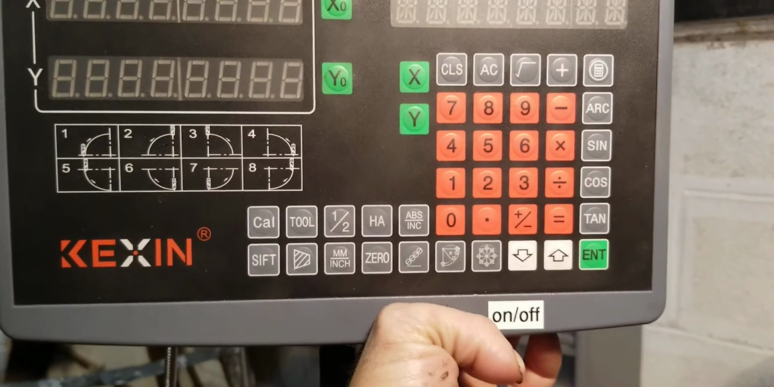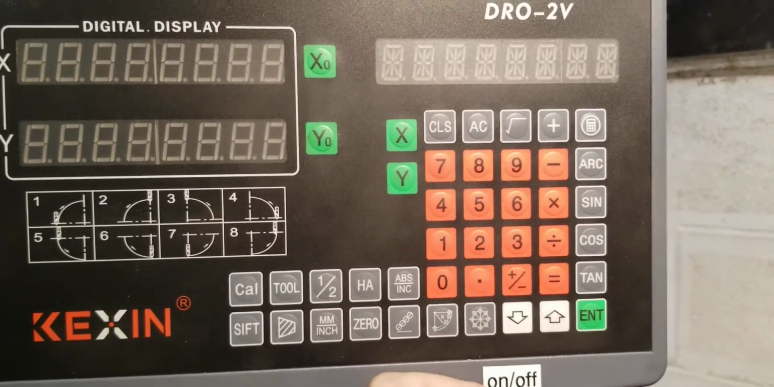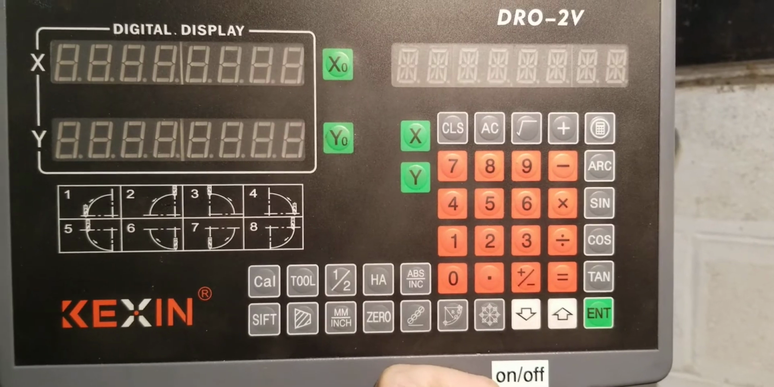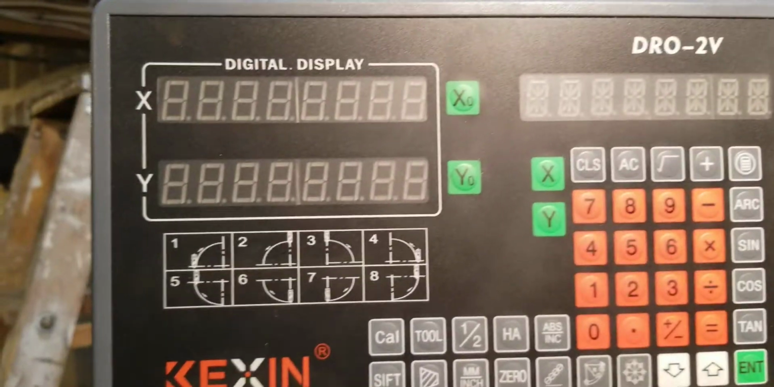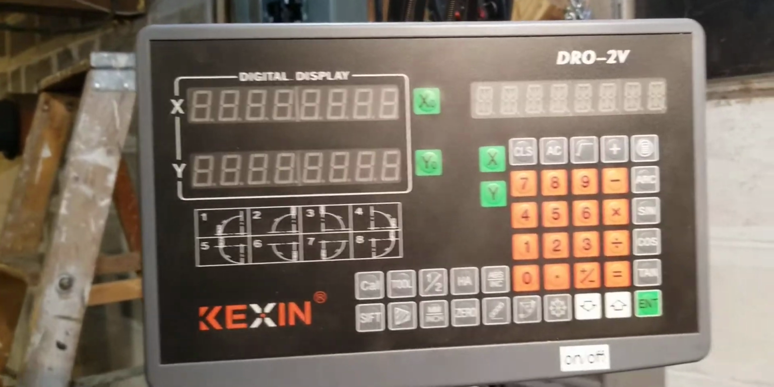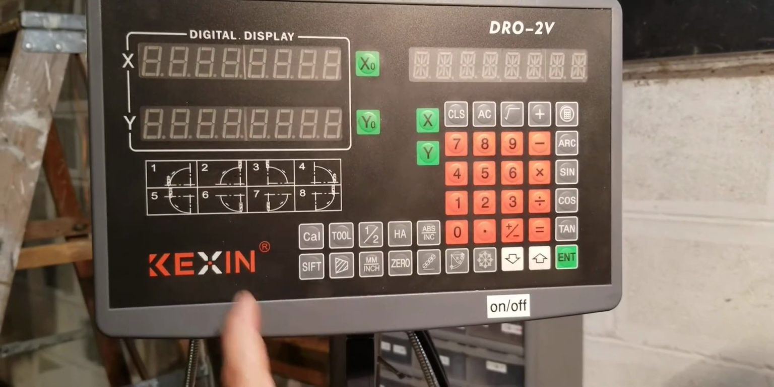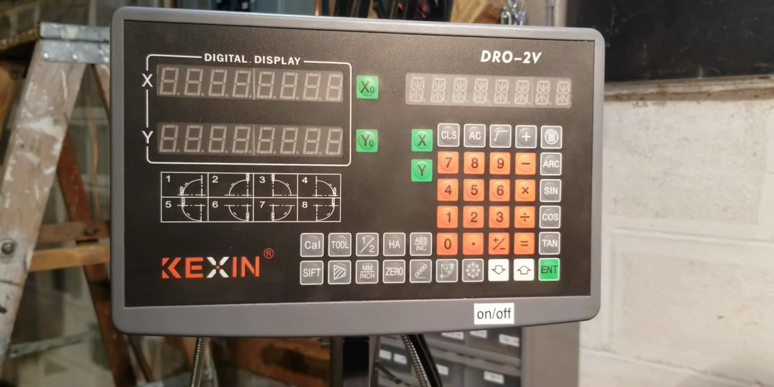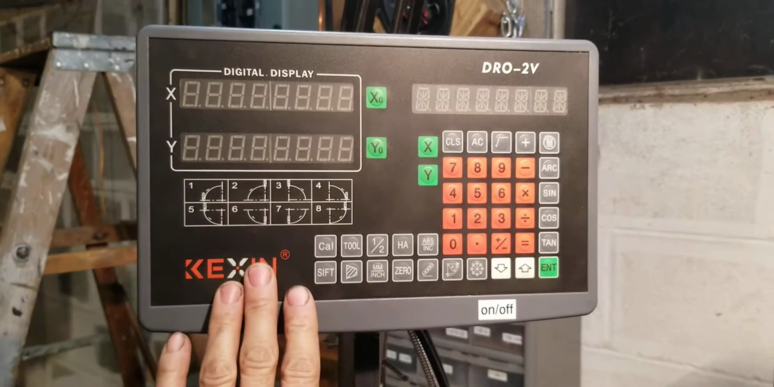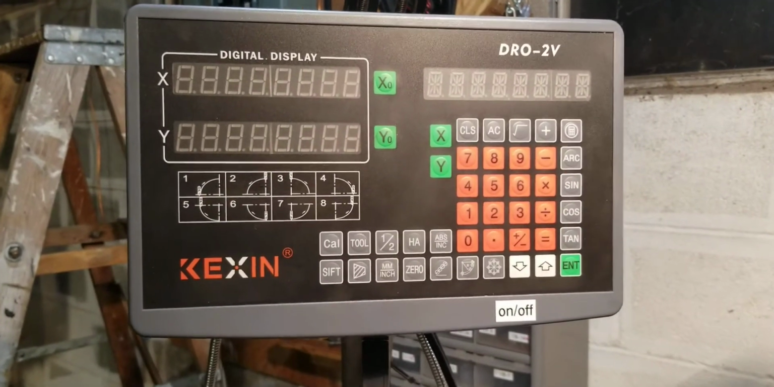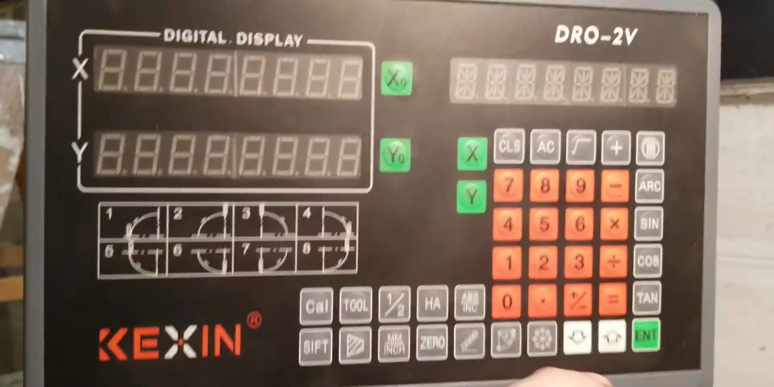But anyways, there's some things I've recently learned about this thing, and I did a whole lot of research and had to check out like 20 different ones, but I've come to the conclusion they all have the same operating system, just different buttons. So I'm going to show you how to set this brand, Kexin. So the first thing we're going to do is turn it on.